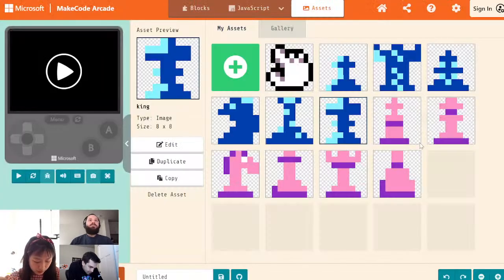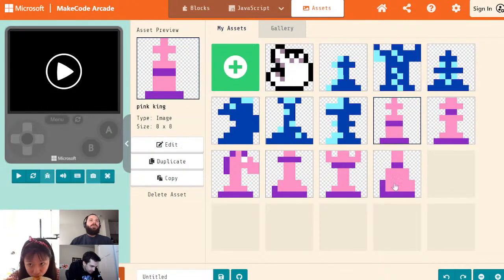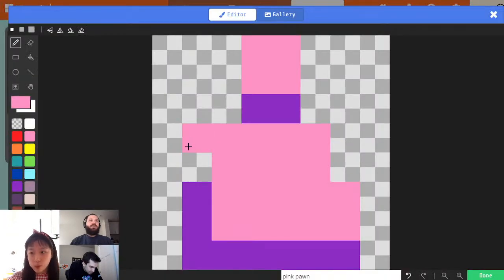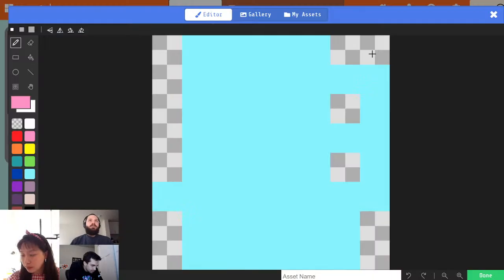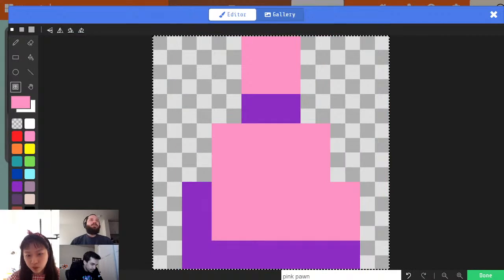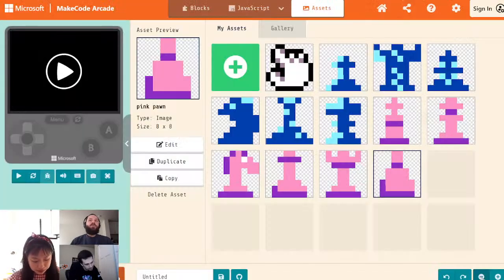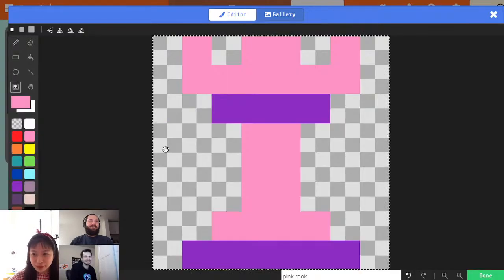Nice. All right. Now we're going to do the pink ones. So let's do the pawn right here. And our pieces do look quite different from one another. This is fine. Yeah, it's good.